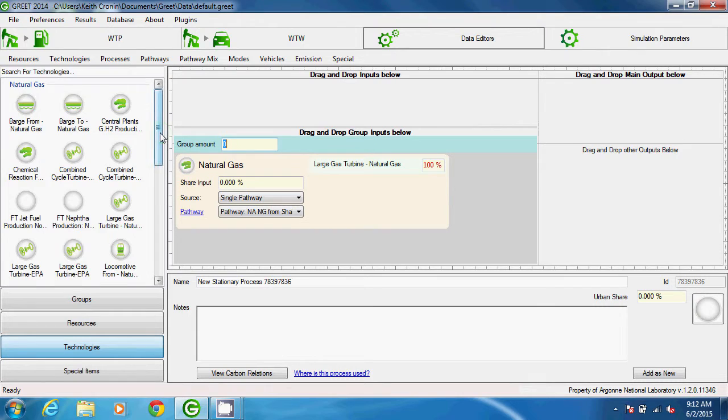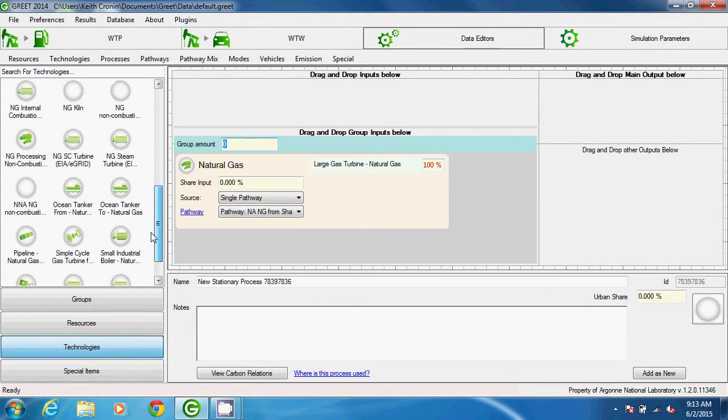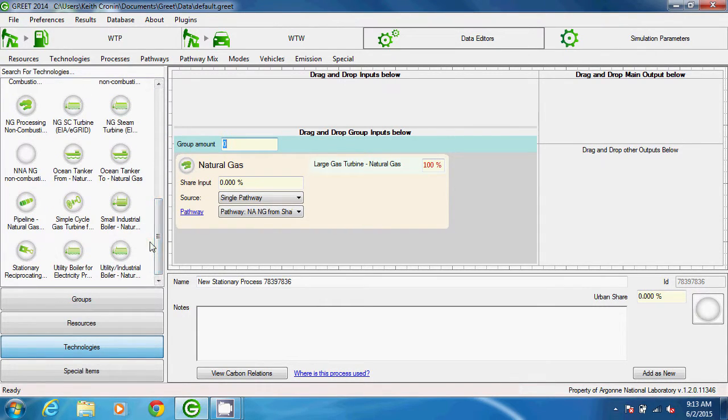Many resources have technologies already built for them in GREET, and they can be edited, and new technologies can be created by users by adding emission factors. These emission factors convert a quantity of a particular resource into a quantity of an emission.